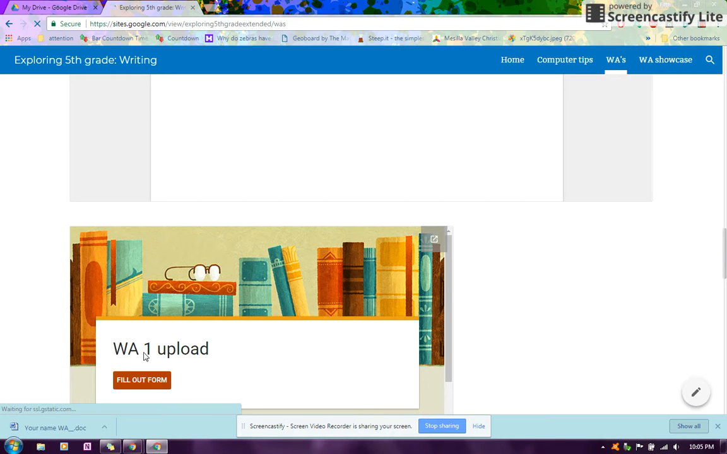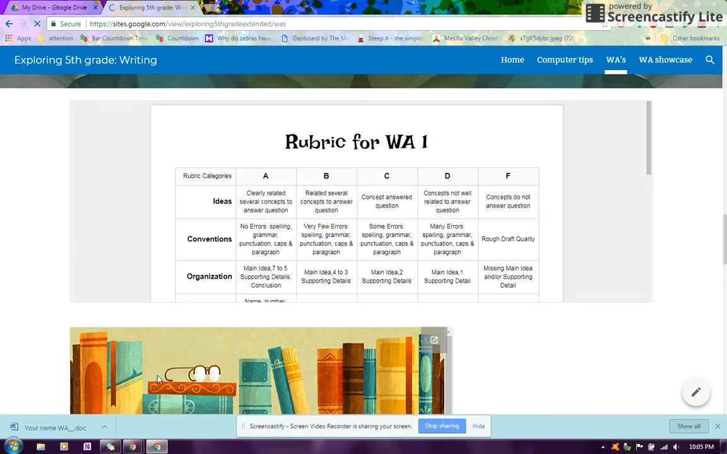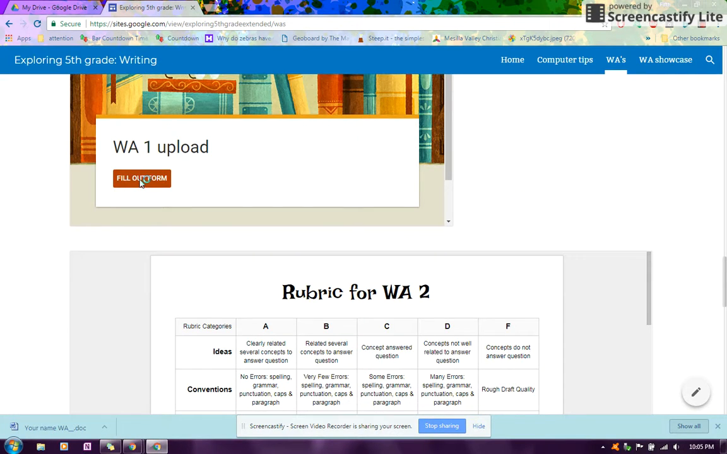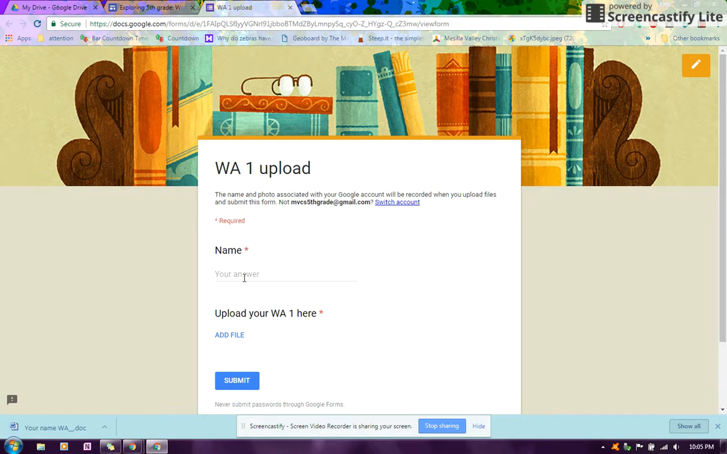It'll say WA number, upload. And you're going to click on Fill Out Form. And it will open up in a new tab. What you're going to do, you're going to write your name here, and you're going to click Add File.